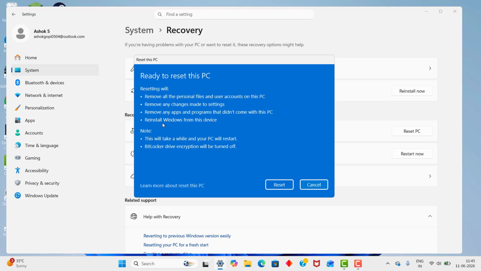It will remove all the personal files, remove any changes made to settings, and remove any apps. Windows will be reinstalled on the device. It will take a while and your PC will reset. So click reset. This is how to reset the PC or laptop.